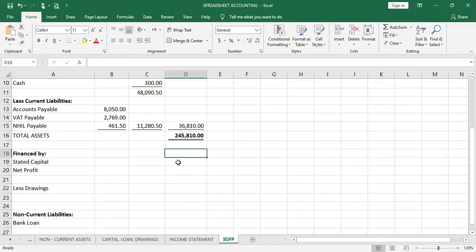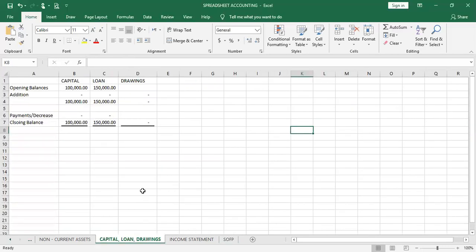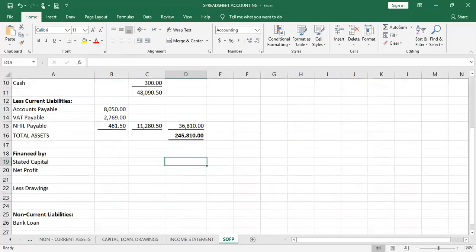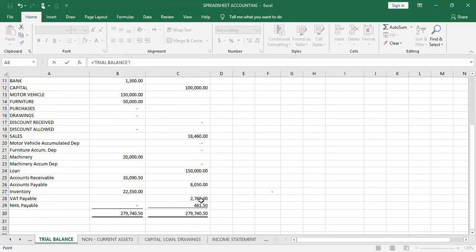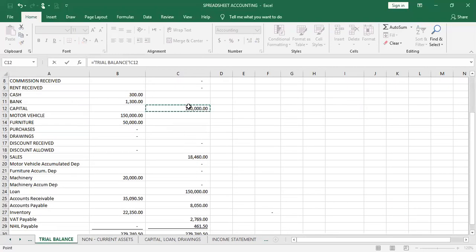Then move on to the capital section. The stated capital is in the trial balance. You could also have it from the capital schedule, right? So when you come to the capital schedule, you can have the balance there. When you go into the trial balance too, you see the balance there. So to start, equal to my trial balance. Then I look for my stated capital. This is my stated capital.